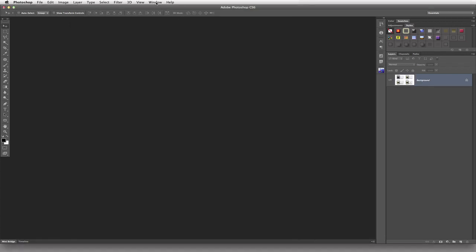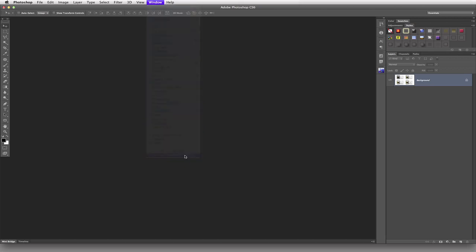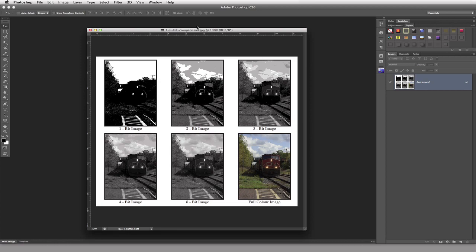Let's go in and come down and get the, is this the one I wanted? Yes, here we go. So now we have this one. Here is our image that I had in the Camera Raw dialog box. You can see there is our image. Here is a 1-bit image. We either have black or white. No shades of gray. Black or white.